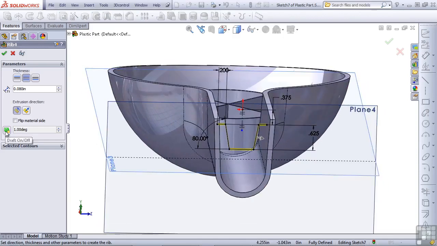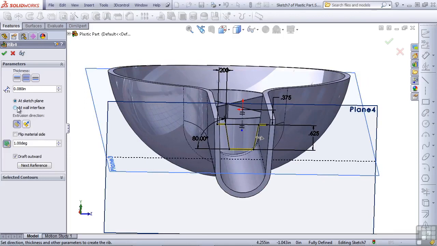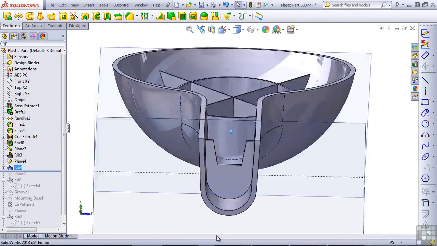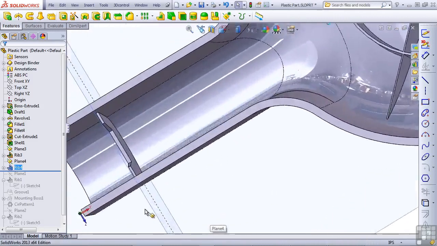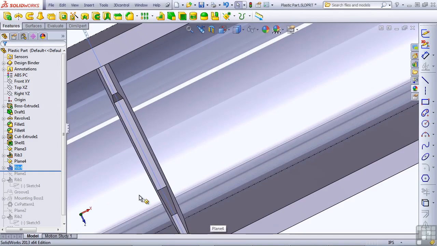So let's apply draft and again use the at wall interface. Make sure that's still set to 80 thousandths. And down here, there's an option to go to next reference. So we don't really care which reference line it uses, just as long as it uses one that's facing the right direction. Using this as a reference line would cause the draft to be applied in the wrong direction. Using a horizontal line will work out best. And if we say OK, let's check the draft here, or the thickness of the rib, just to make sure we're getting what we expect.